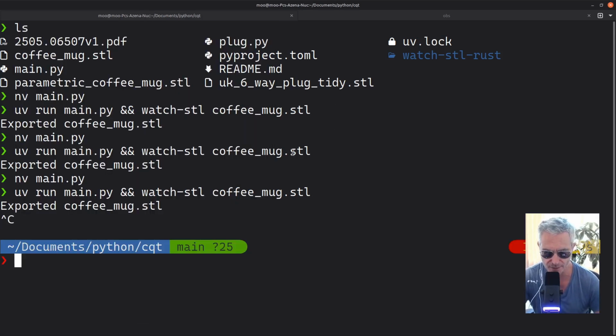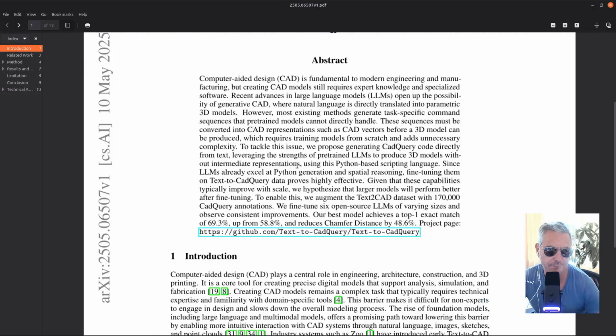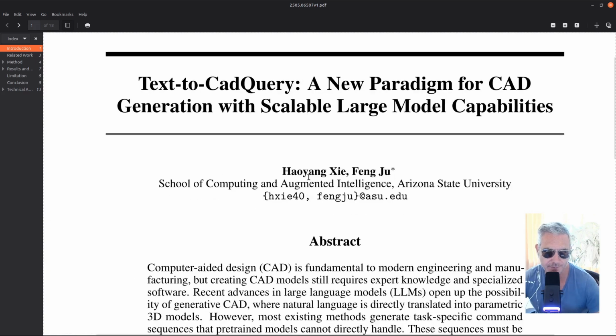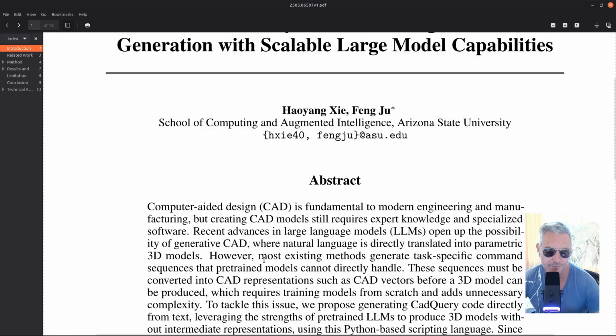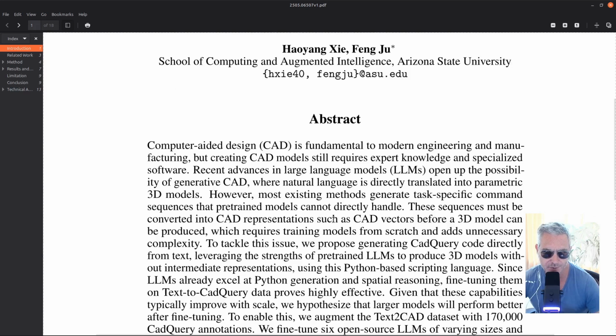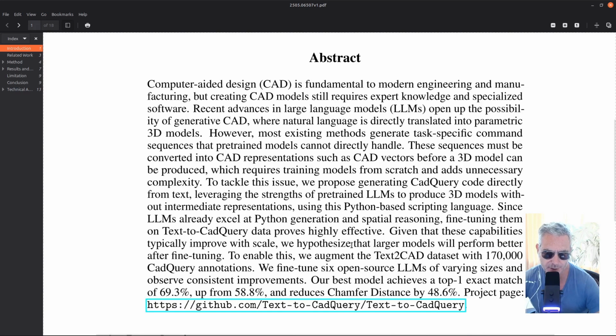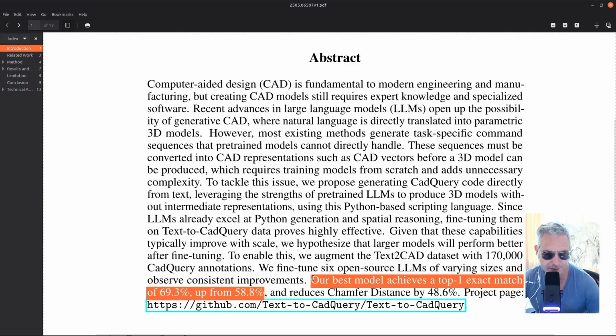So let's actually just look at the white paper, if you're interested. You may or may not be. Okay, so this is the PDF of the white paper. Computer-aided design, fundamental, blah, blah, blah. We're going to use the strength of pre-trained LLMs to produce 3D models. Our best model achieves a top exact match of 69%, up from 58%. So that's kind of the accuracy you're looking at.